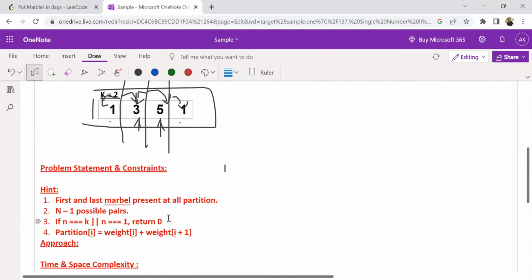So the first int is first and last marble is present in all partitions. And the second is there are n minus 1 possible pairs available. And the third int is, if n equal to k, I mean the size of the array as well as the given bag size are the same, then definitely the answer becomes 0. If k equal to 1, in that case also, you're trying to put all the marbles into one bag. In that case also, the answer becomes 0.